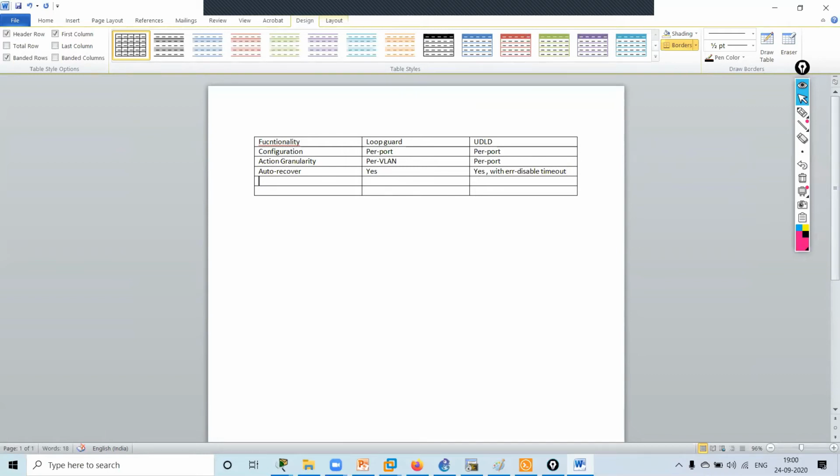Okay, and what we can see, protection, again something like protection against miswiring. So there is no protection against miswiring in loop guard. UDLD is having a protection. Like it will send hello messages and you will automatically come to know. So this is the difference between UDLD and loop guard. Understood? Yes.